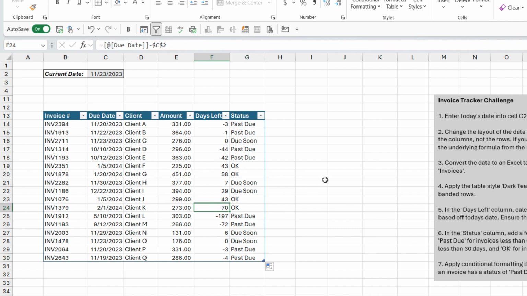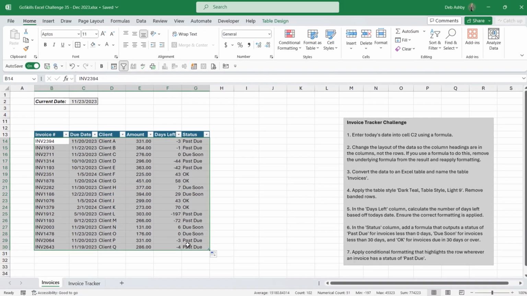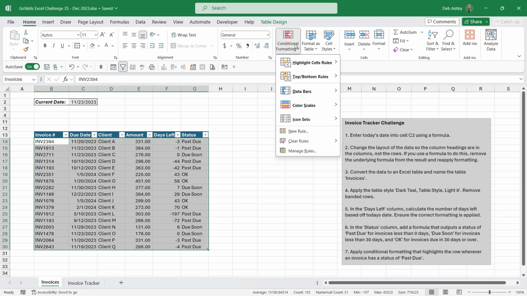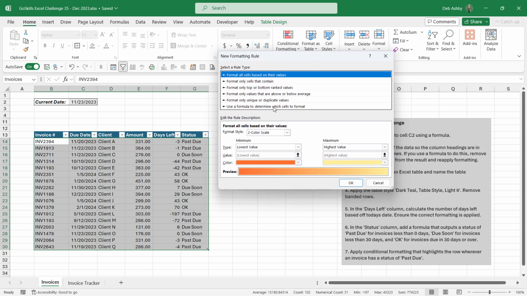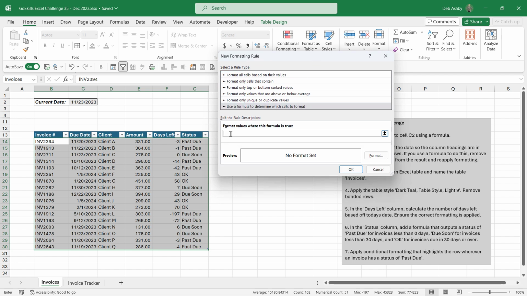The last part of this challenge was to apply conditional formatting that highlights the row wherever an invoice has a status of past due. So to do this, we need to select all of our table data. We're going to go up to conditional formatting and we're going to create ourselves a new rule. And we're going to use a formula for this because what we want to say in here is if the value in the status column effectively is equal to past due, we want to apply some formatting.